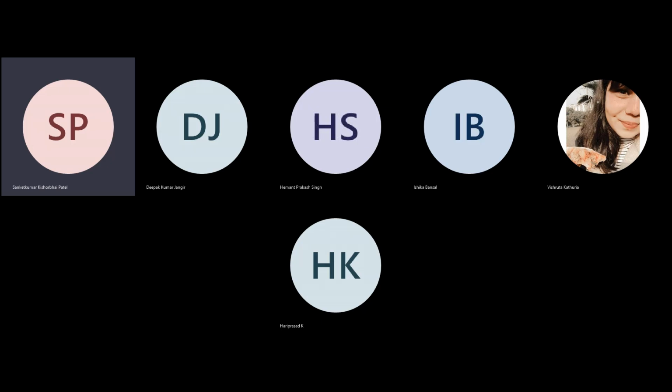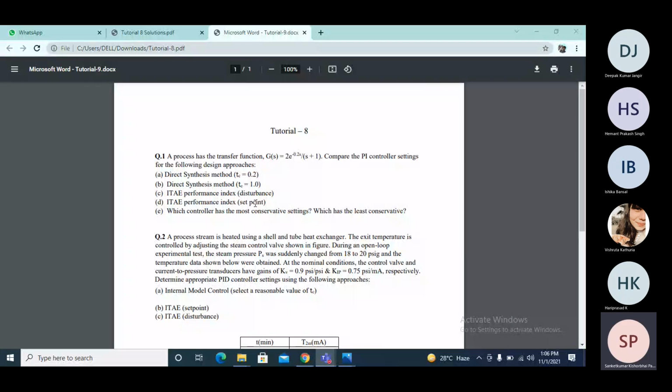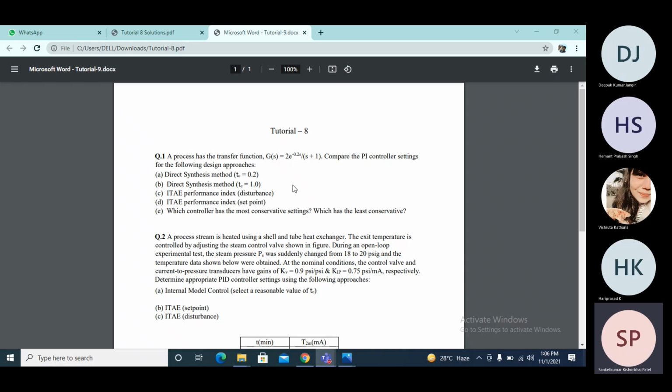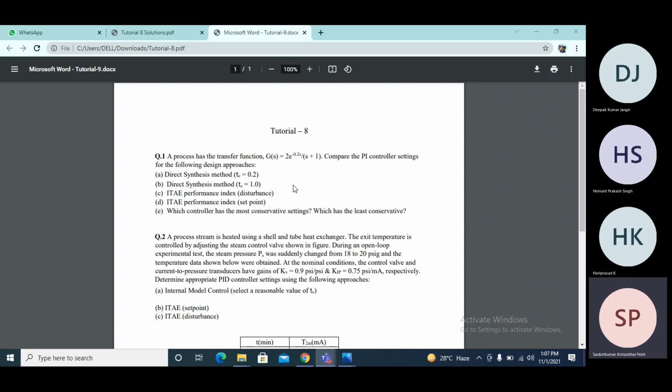Change. The fourth one is the ITE performance index for set point change. And in the fifth part, we have to find the controller which has the most conservative setting and also the one which has the least conservative setting. So basically, we have to find the KC and time constant for integral change for these four processes.